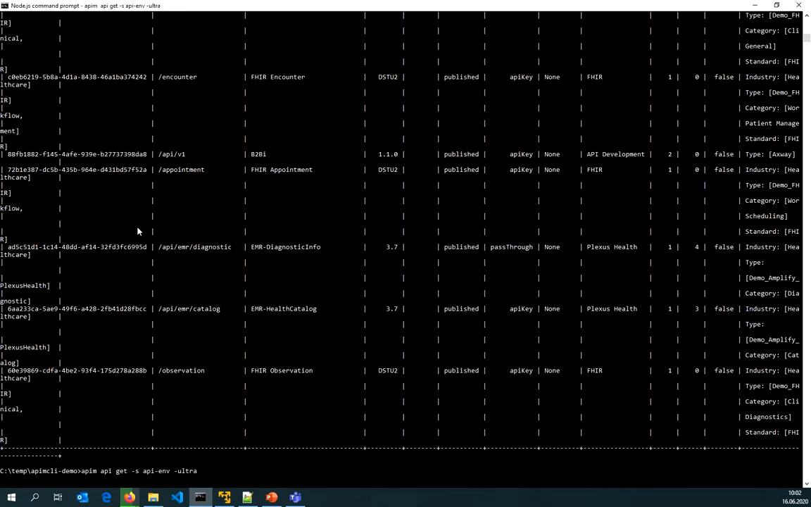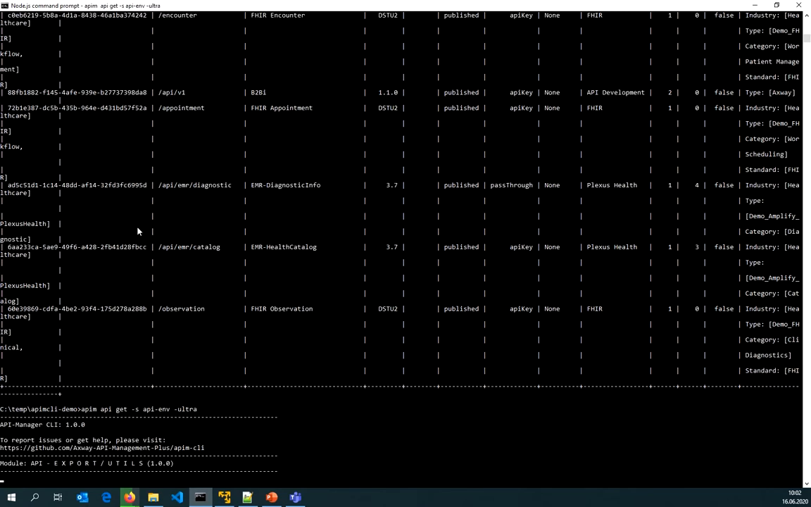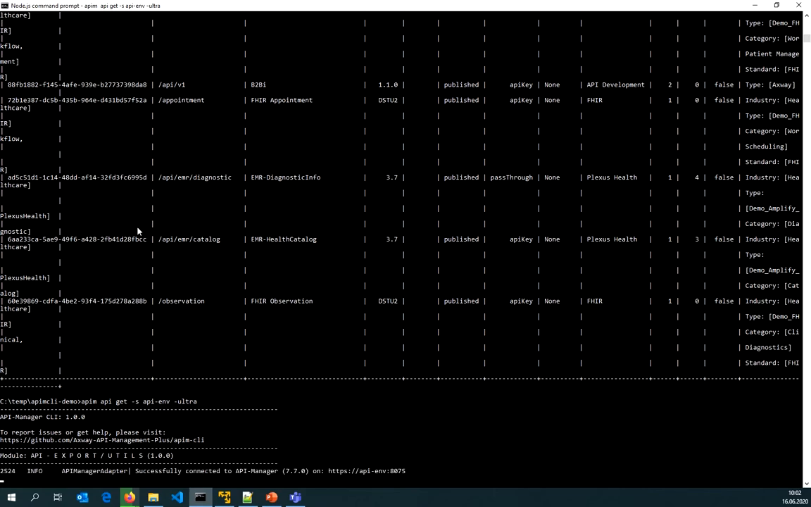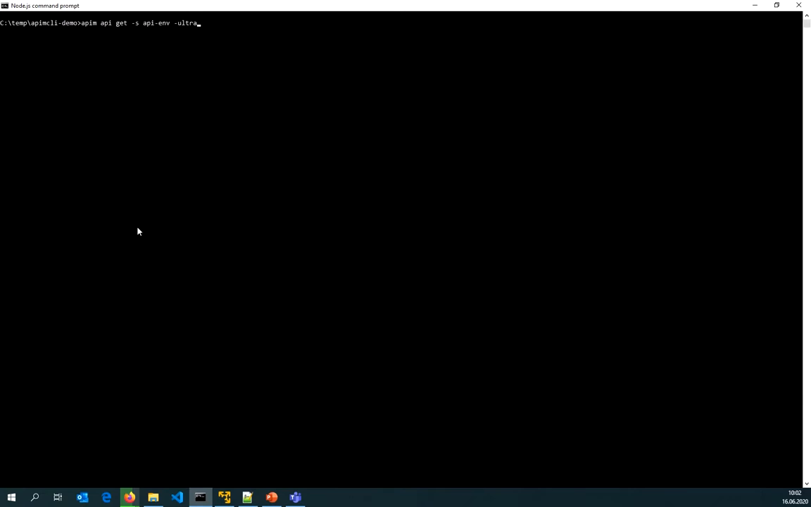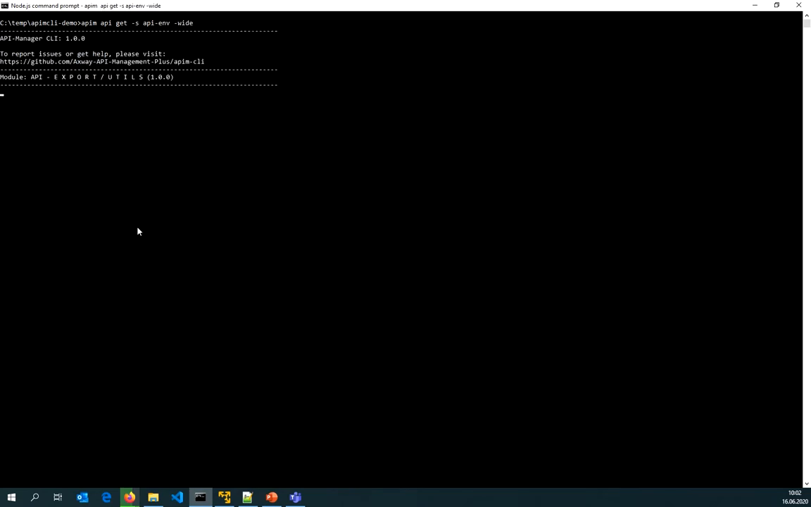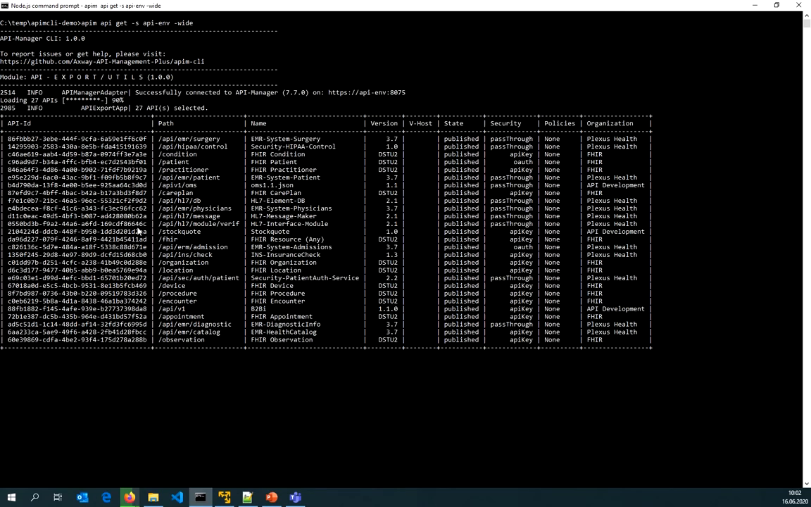But in the end, the API Management CLI is using caching capabilities to make it work well even with very large data sets. Now you have seen that I have regenerated the same list again, based on the information that has been cached. Let's go back to the wide view, and you see that I'm at the moment not using any policies for my APIs. There is this column policy, and all of the policies are none.